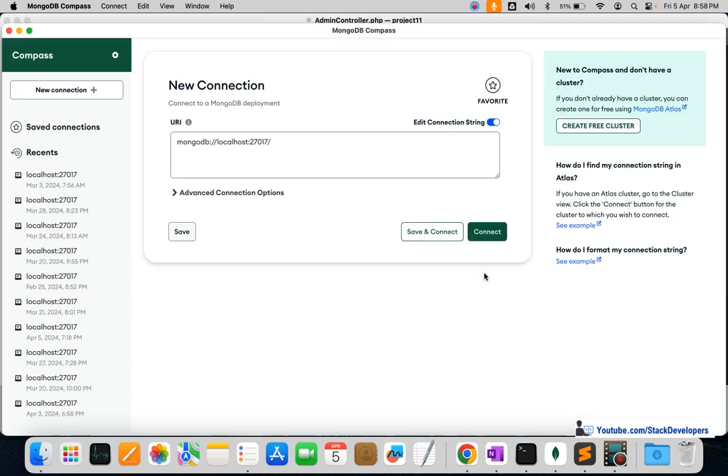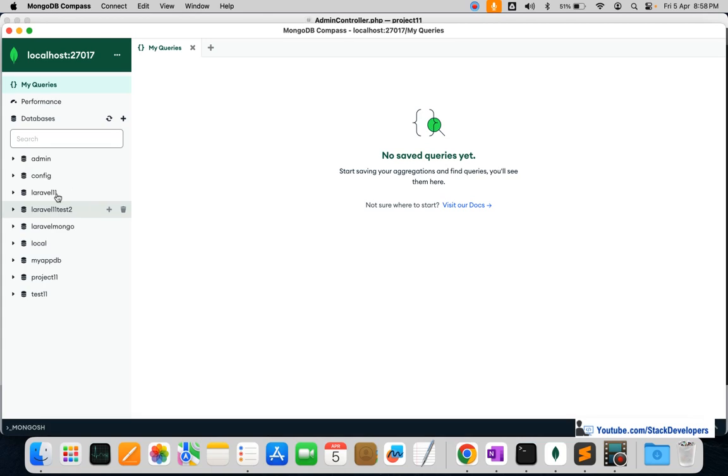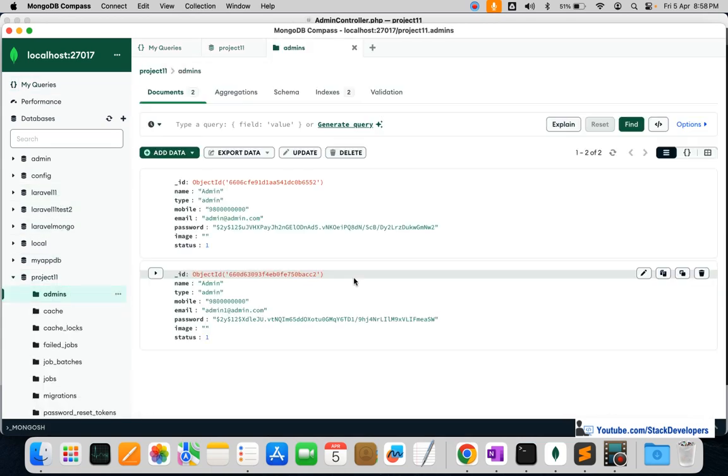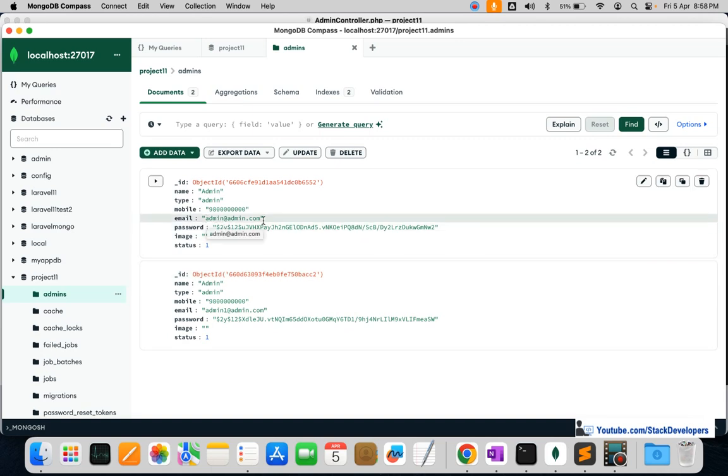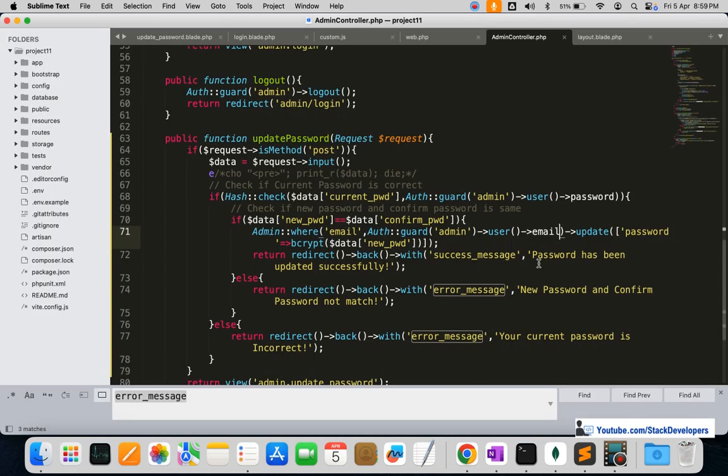And in MongoDB we are going to check. I'm going to open MongoDB here and connect, and we'll open the database project 11 and the admins collection. And here, see, we can compare it with the email. See, the ID is something else, not the ID of MySQL. So we are going to compare it with the email. If the email is matching, then we are going to update the password. Let's see if this will work fine or not.